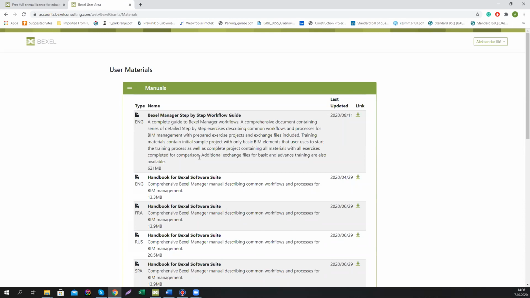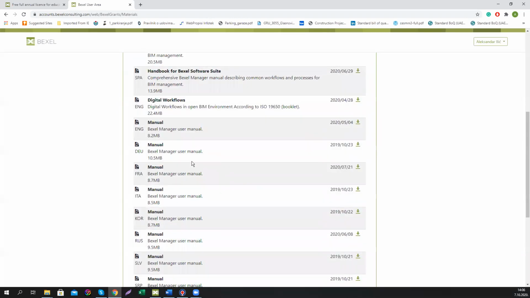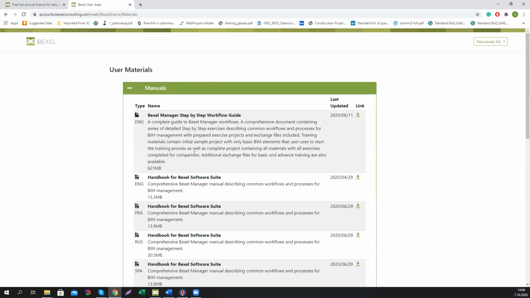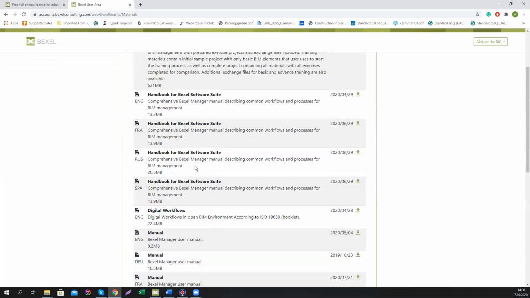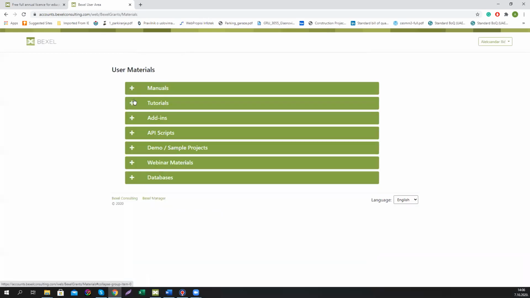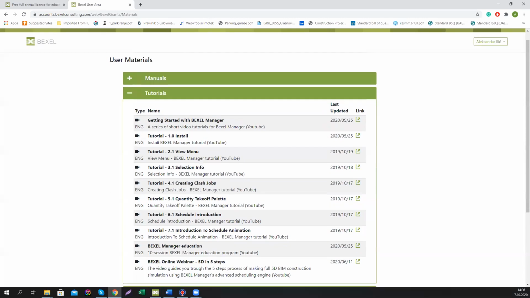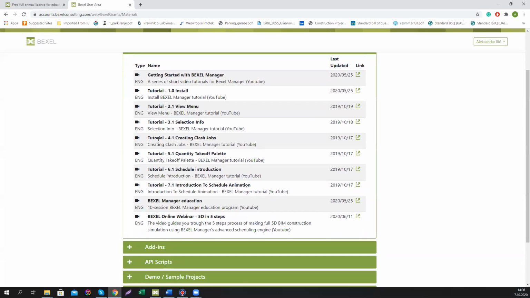There are also handbooks and manuals, which are more of a textual document without detailed instructions and exercises, but they're available in numerous languages. You can download them. You can also find video tutorials if that's more suitable for you.